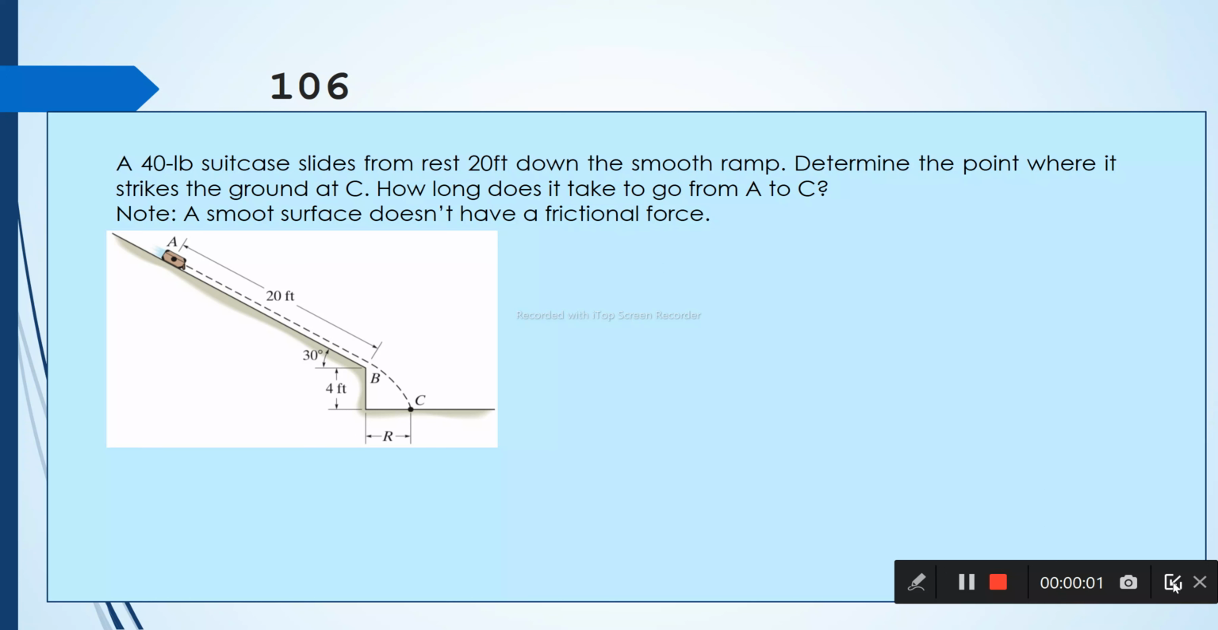Example number 6. So example number 6 is quite tricky because that is an inclined surface and then it jumps off from B to C. If you notice, we have an R range here. So what do we do with this one?